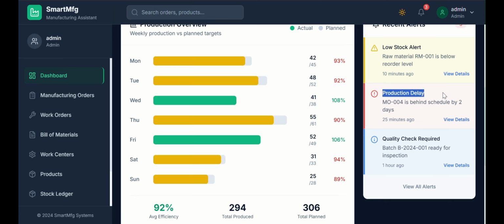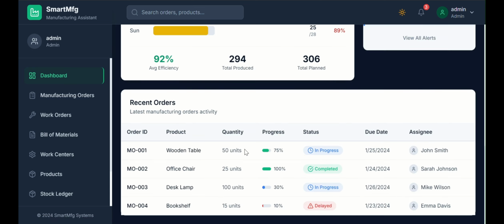And even if the production is being delayed in reaching the warehouse, you get notified over here. And the other things are recent orders. It shows a wooden table, which is 50 units per order, in which 75% have been reached. And the due date is something like 25 1 2024. Okay. And you can see this 15 units has not been delivered, progress is only 10%, so it is marked as delayed. And which is completed for 100% would be marked as completed.